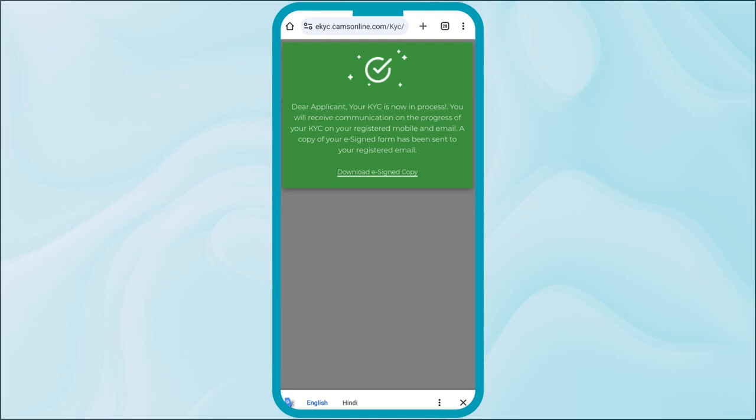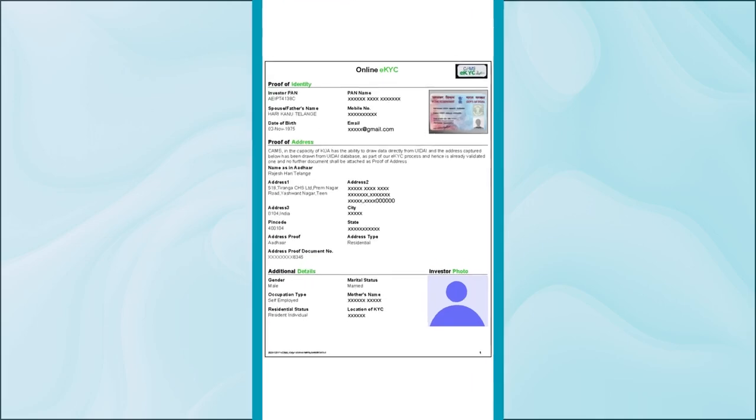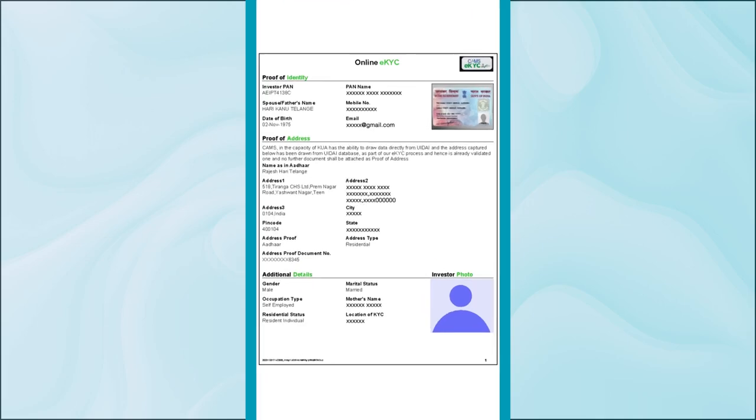Upon successful submission of details, KYC status becomes registered and this PAN becomes investment ready. You will receive communication on the progress of KYC on your registered email ID and mobile number. You can download e-signed KYC form.